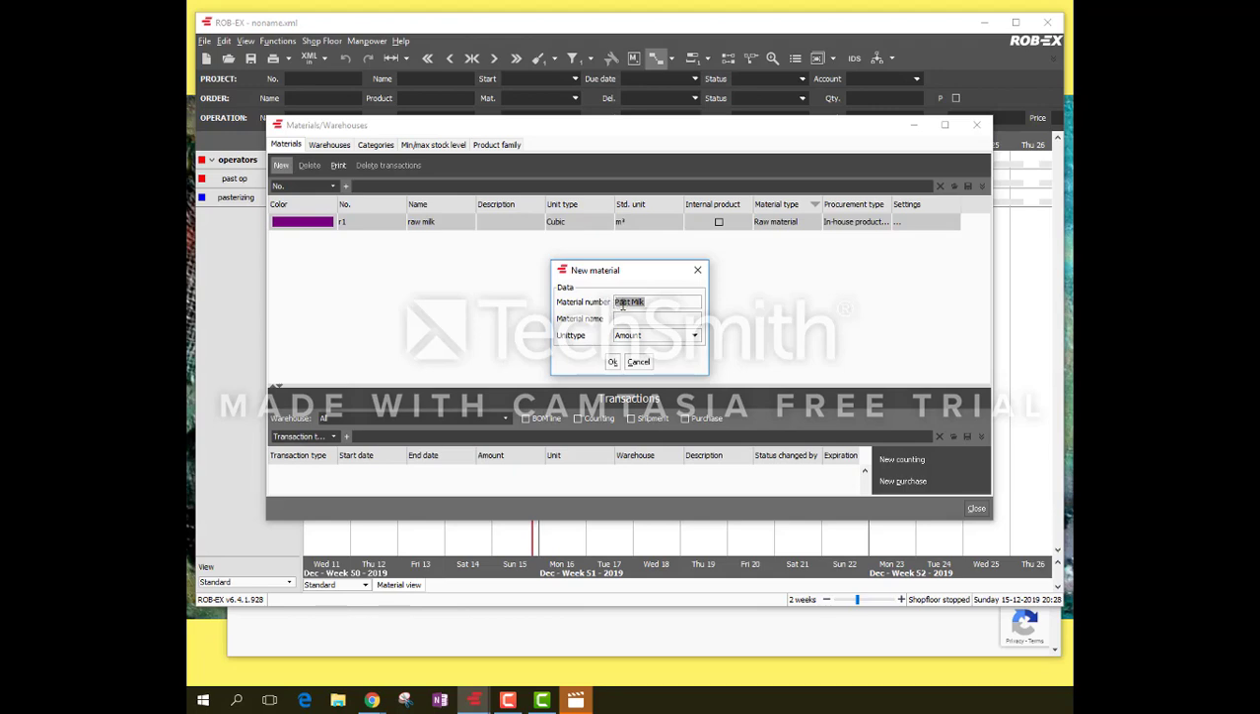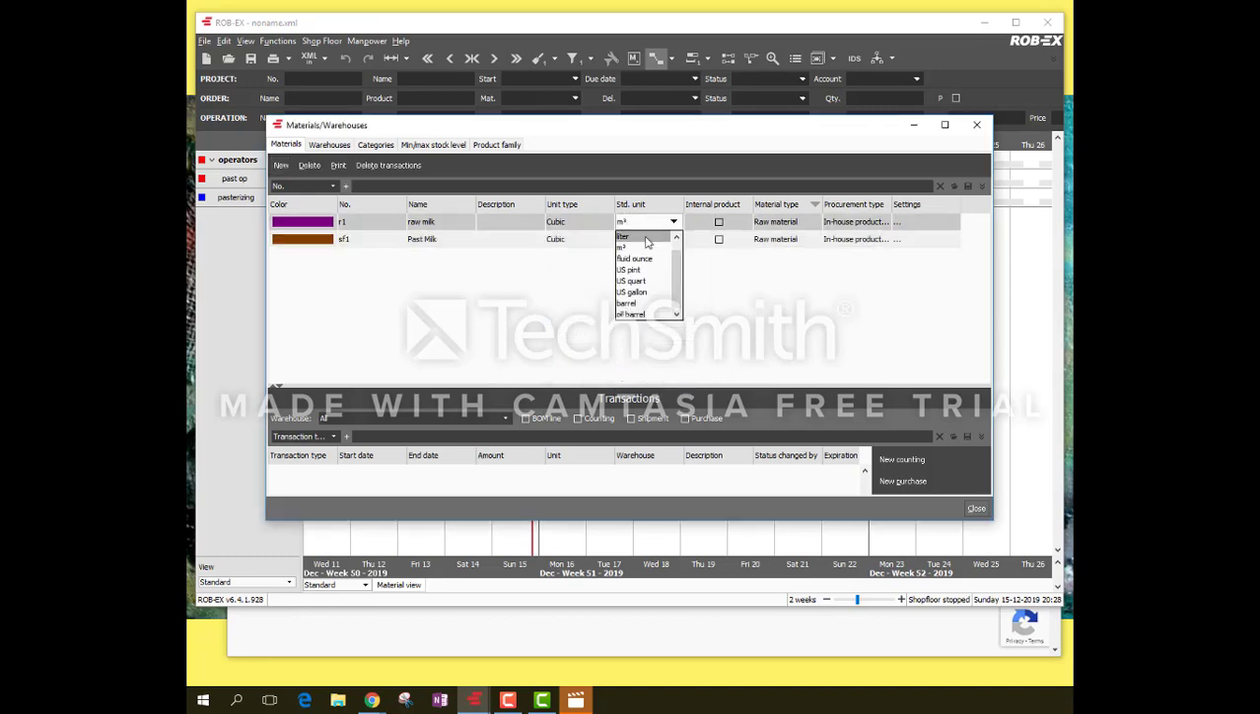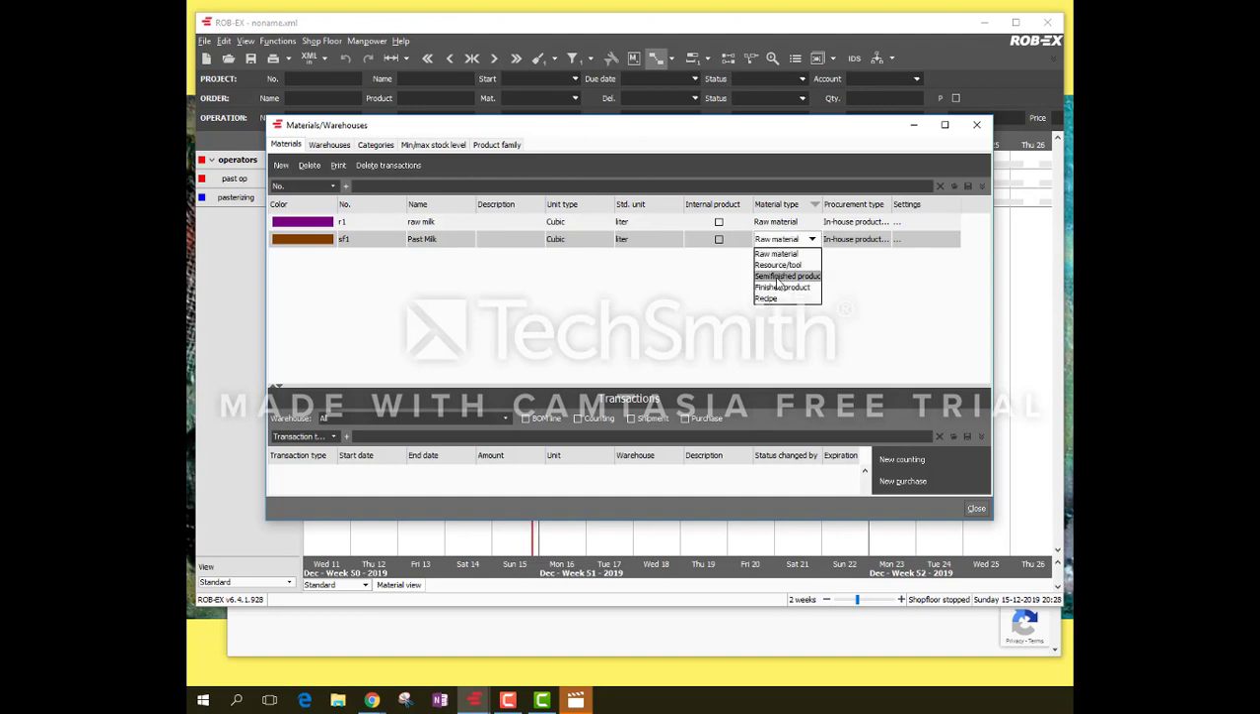And I made the same mistake here. Sorry, I'm a little bit tired today, so bear with me. So this is going to be, let's say, semi-finished one, and this will be cubic. Let's change the units. We'll look at these parameters that we can change. So let's put it as liters, and we said pasteurized milk is a semi-finished product. So you can see here we can decide if it's raw material or finished product or semi-finished product.